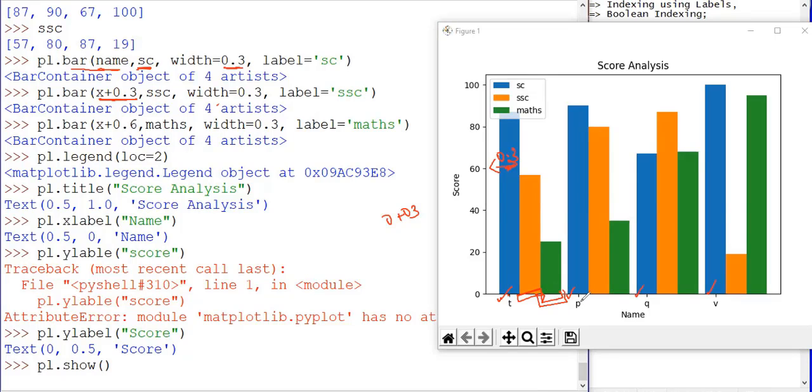Here again I'm doing the next calculation. This is the 1 position, so 1 plus 0.3, 1 plus 0.6, 2 position, 2 plus 0.3, 2 plus 0.6, and like this. So I'm just deciding the position of each bar, and I'm using labels. Through the label, the legend is going to identify that this color is for science, this color for social science, this color for maths.